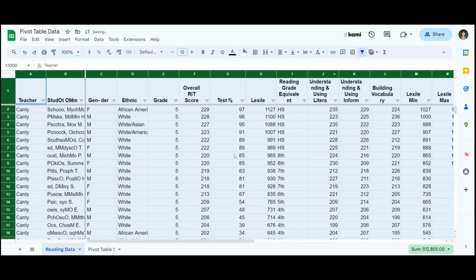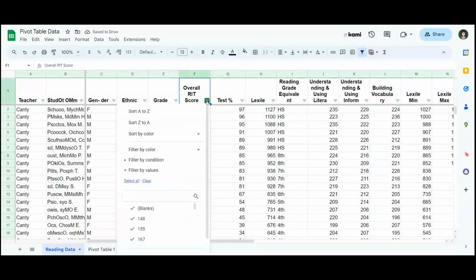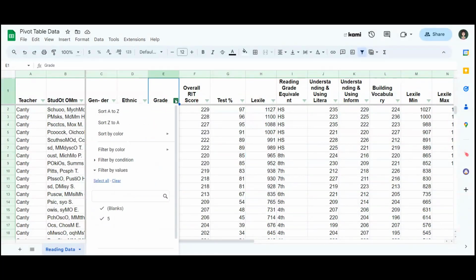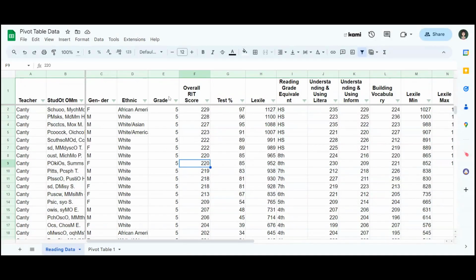When I click on that, now you can see these little funnels here at the top. And when you click on any of them, you get the options to sort A to Z or Z to A. You can also filter by condition, and you can see all the different types of entries that are in that column. Hope everybody enjoyed that tech tip.